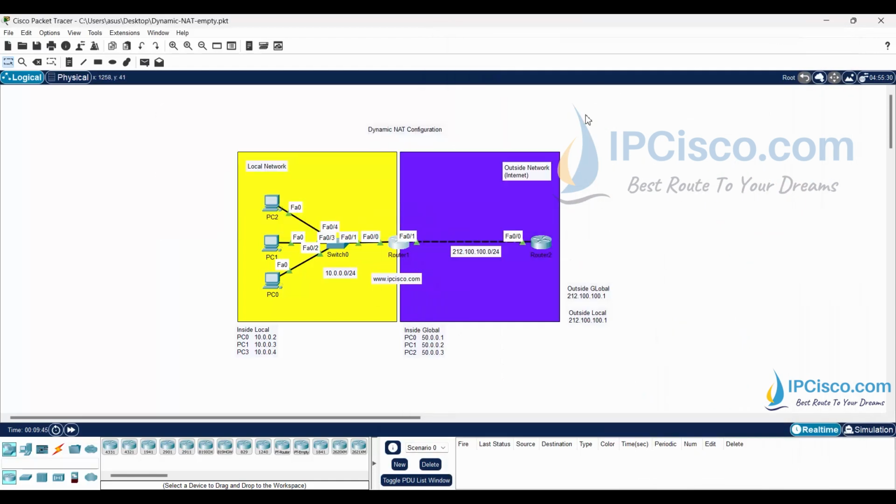We have finished Cisco Dynamic NAT configuration on Packet Tracer. You can also learn how to do static NAT and PAT configurations on Cisco devices.